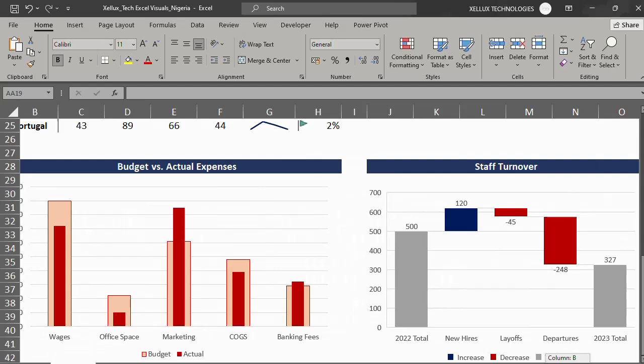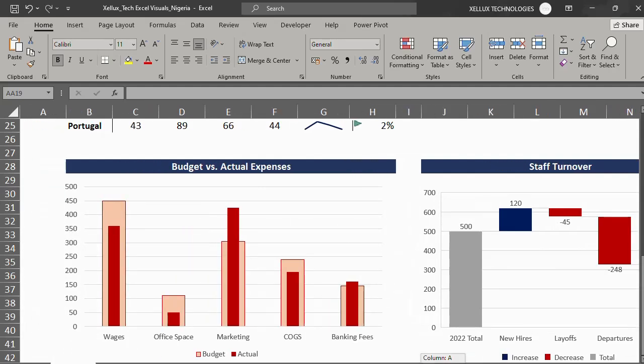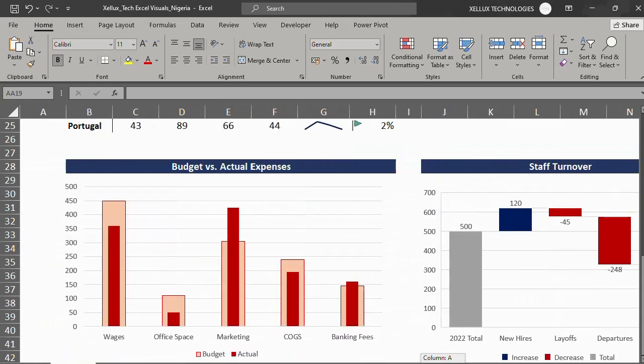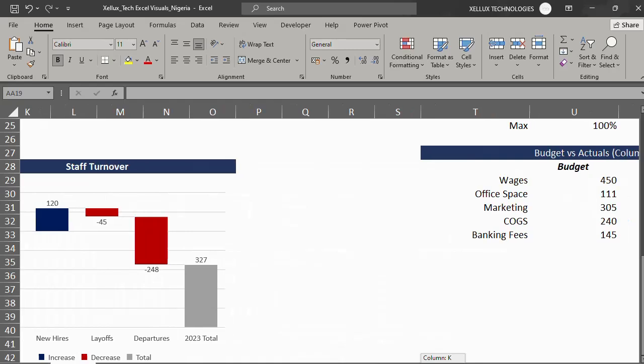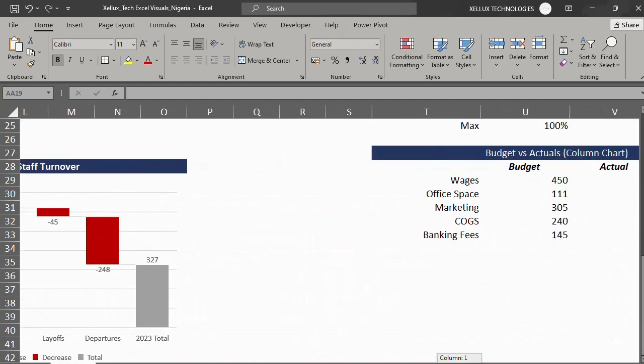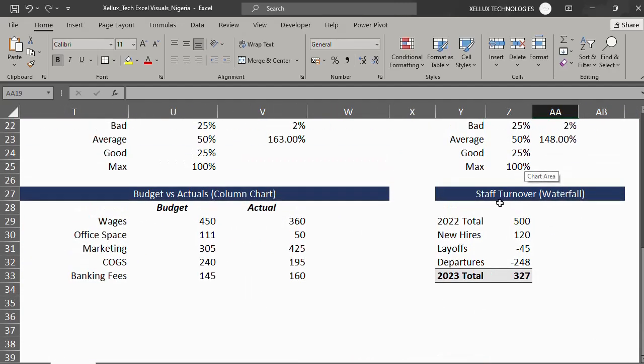You can see the wages, the office. You can see the office space there, the 400. When you come here, you have the 450. Let's go to our marketing. Marketing is 305. When you come here, it's also 305. Wow, amazing. So the last one we did in this class, we have a staff turnover waterfall.